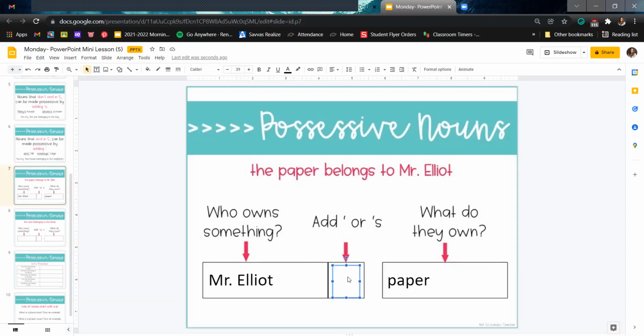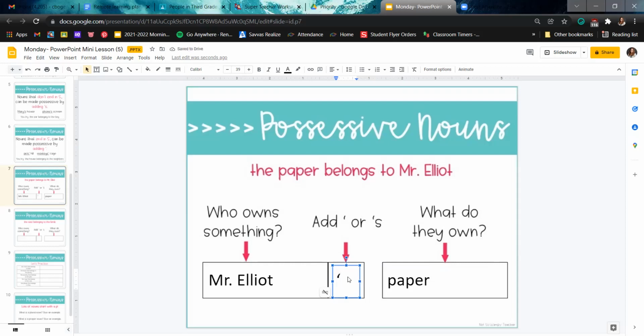So I double click in my box. The apostrophe is on the same button as the quotation mark. It's the same button and you just have to click that button. You don't have to hold the shift button down or anything. So the apostrophe is next to the enter button by your right pinky finger. Apostrophe S.